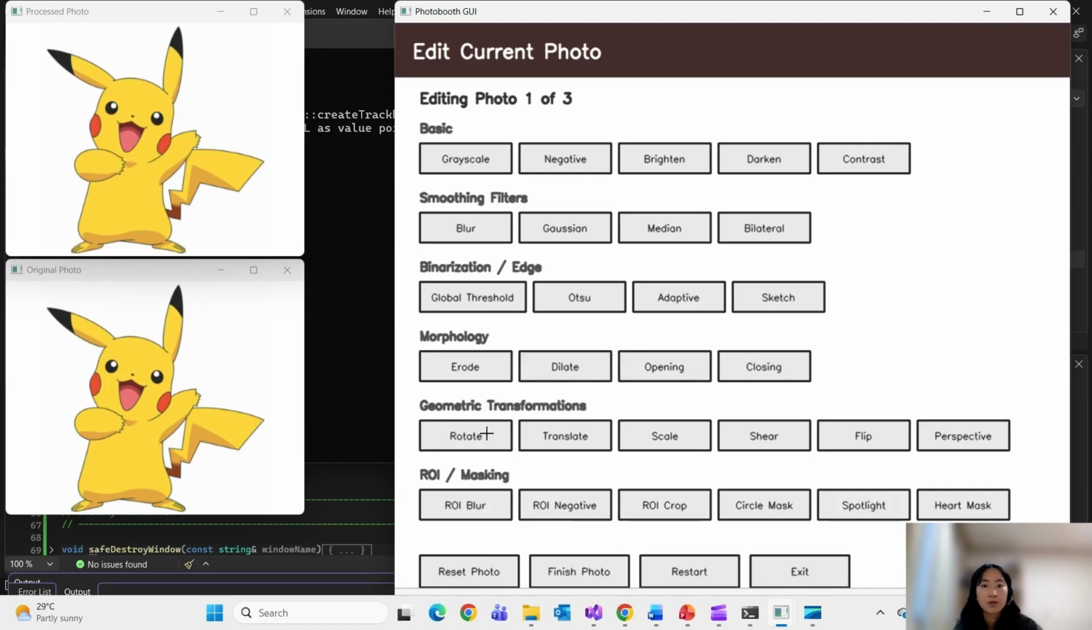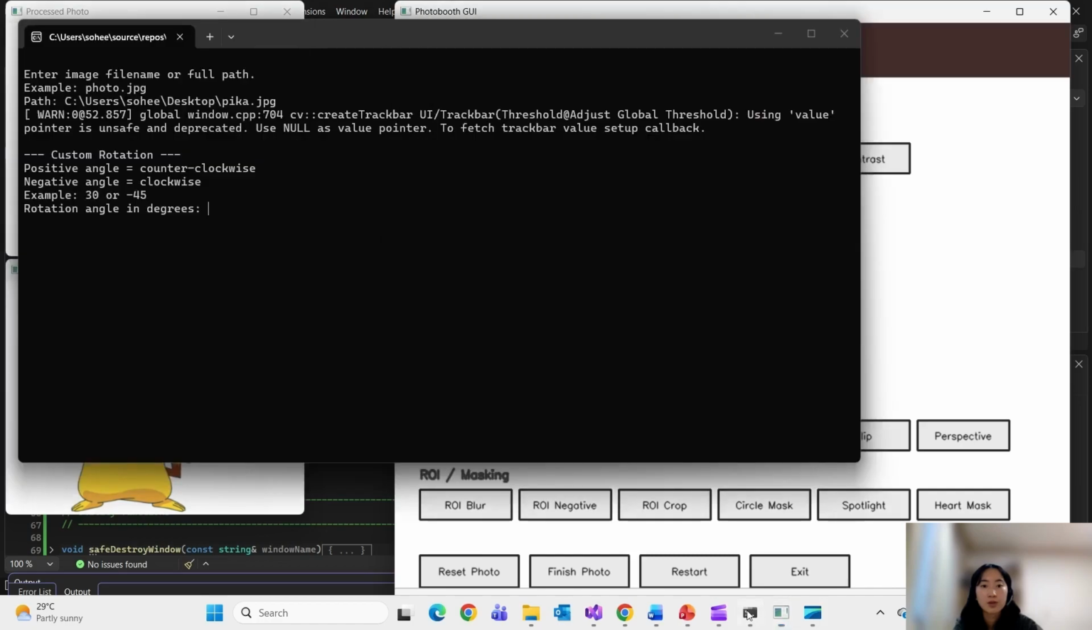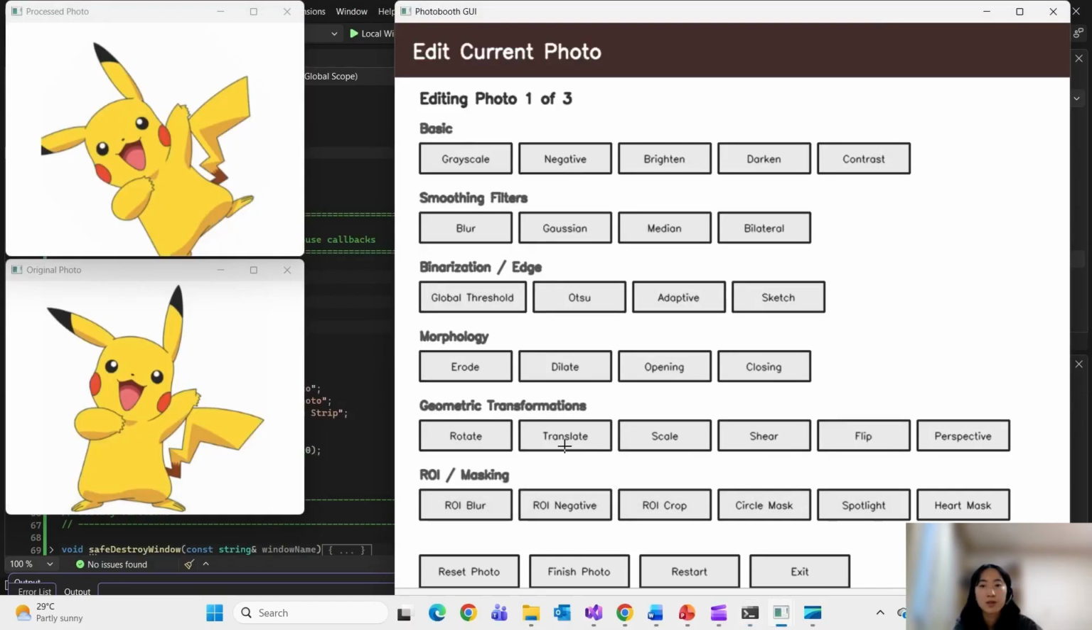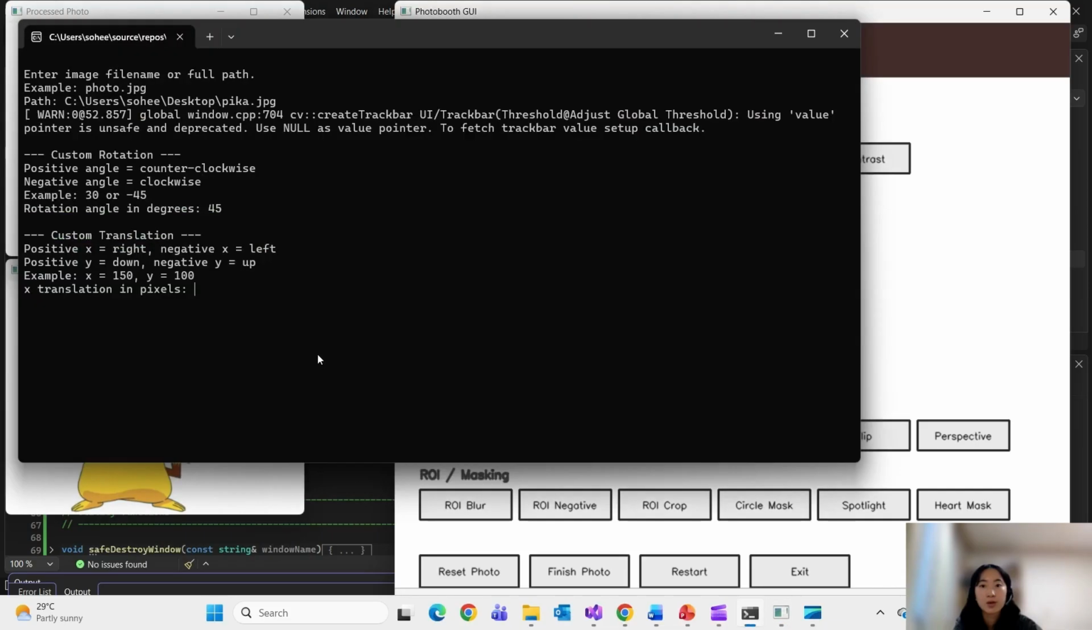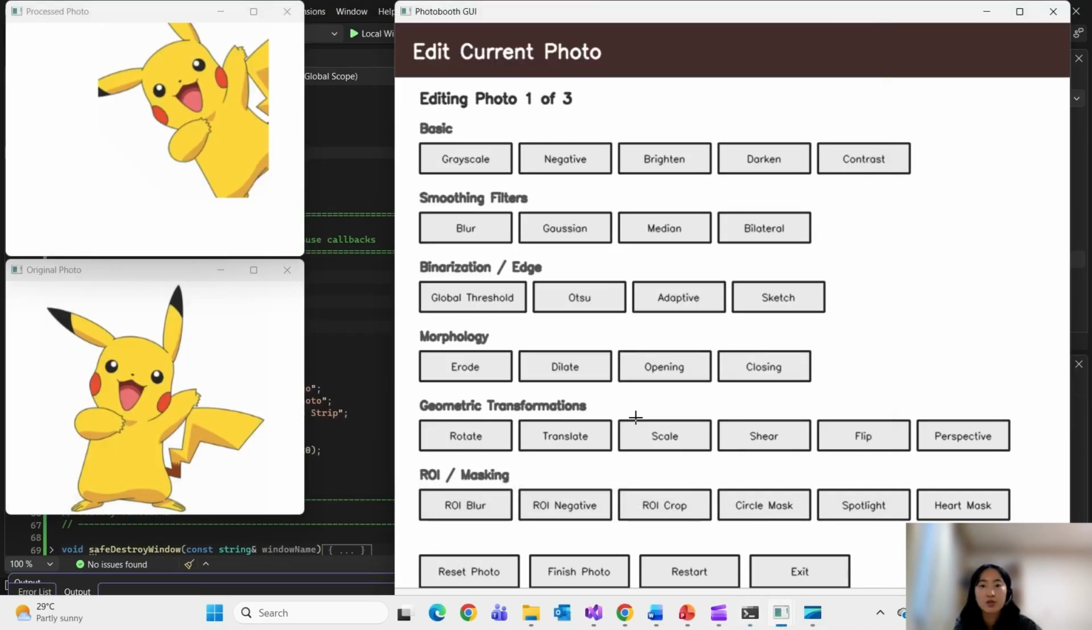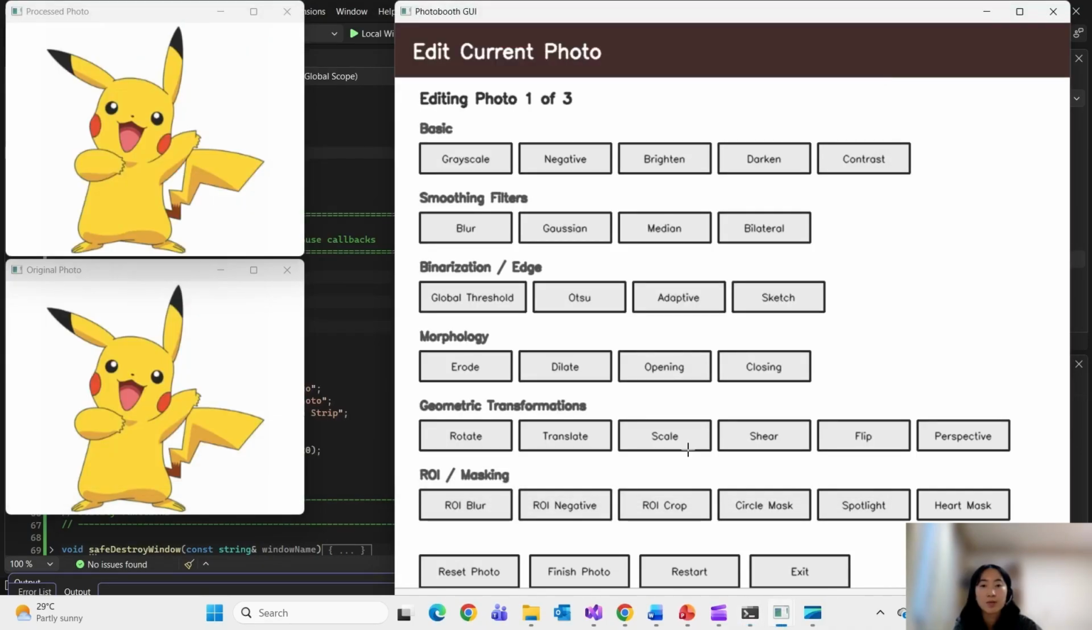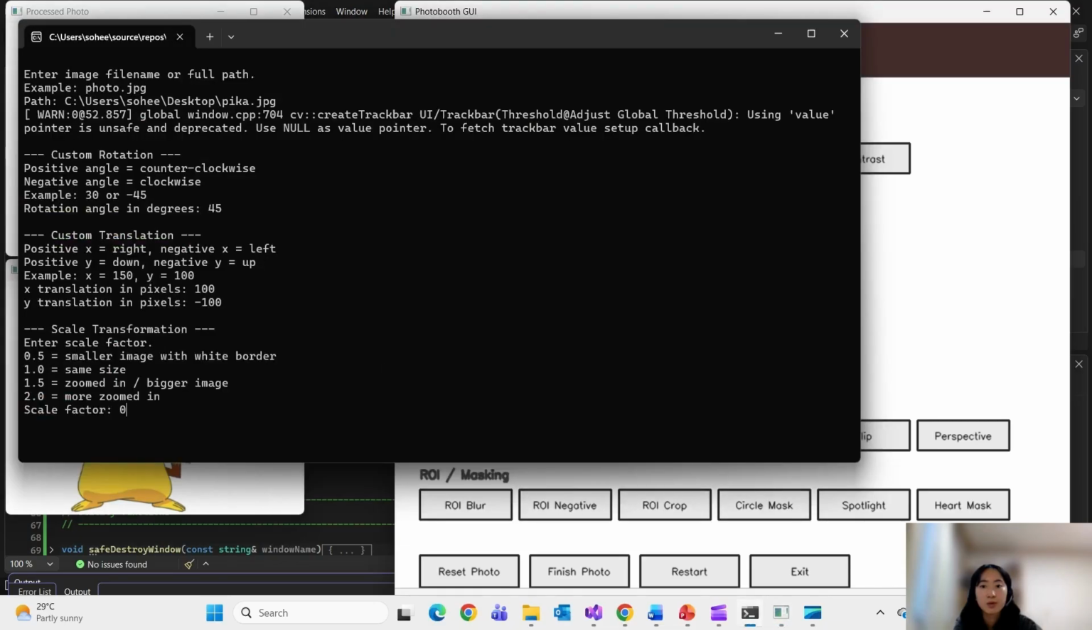And then for some of the geometric transformations, we have the rotation, just setting it at 45 degrees, and we can see that it has rotated 45 degrees. And then we have the translation, and we're setting the X and Y axis, and there's some instructions in the command window just telling us in what directions.